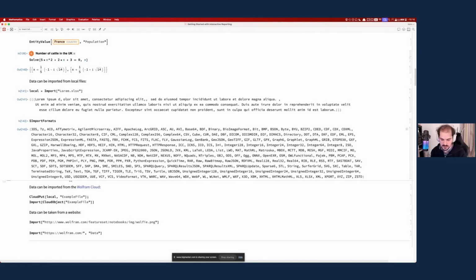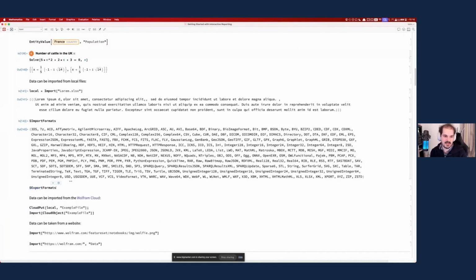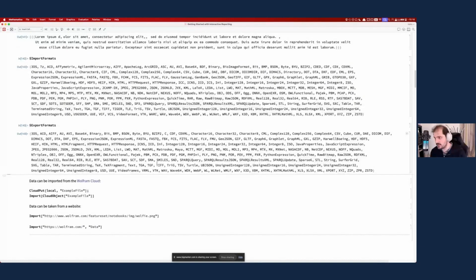And likewise, we will talk about this a bit later, $ExportFormats gives a list of export formats, so you can natively translate a Wolfram language expression and export it into the format of your choice.